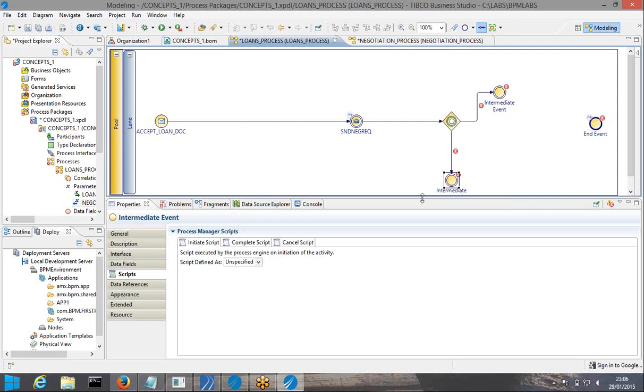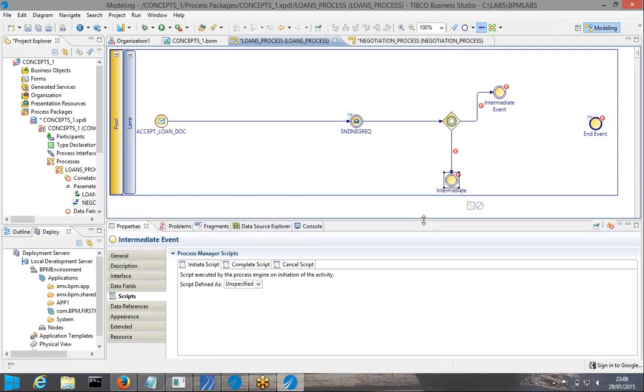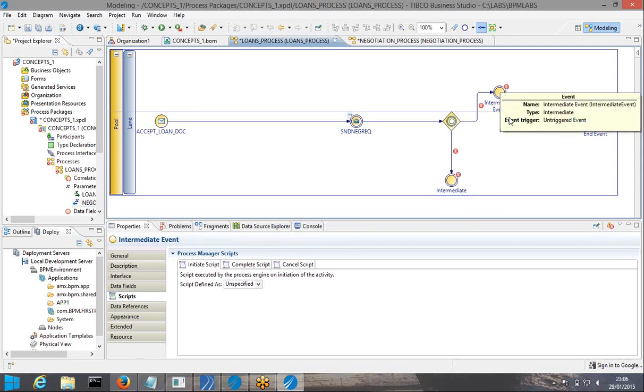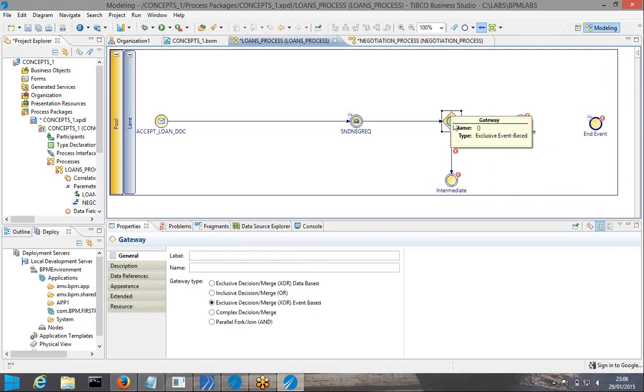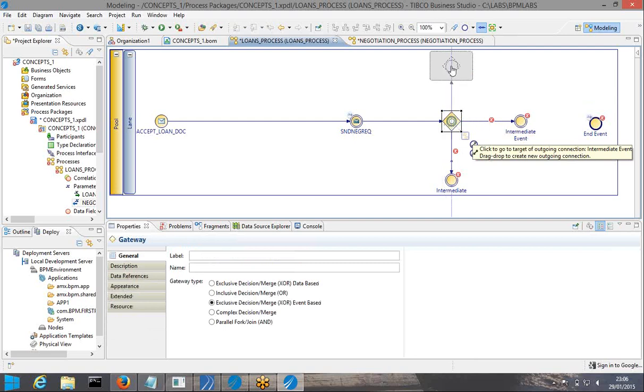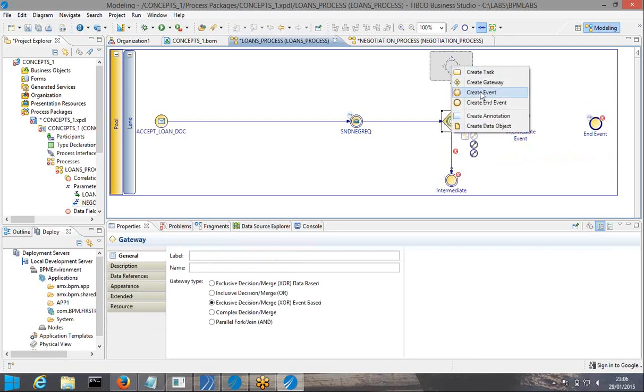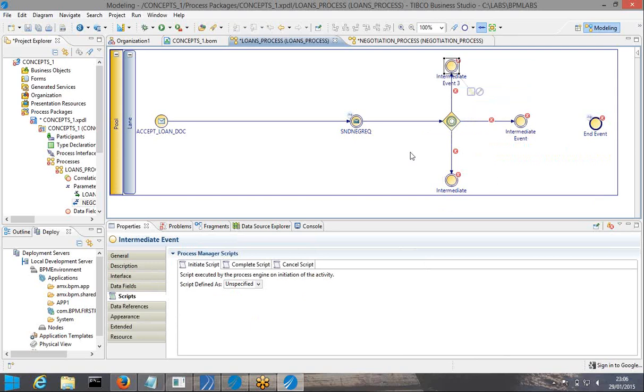Whenever you configure an event gateway, you are always supposed to configure a timeout, because you cannot wait forever. So again, one more intermediate event.